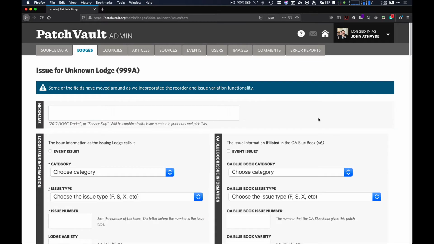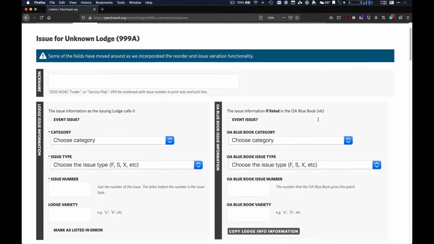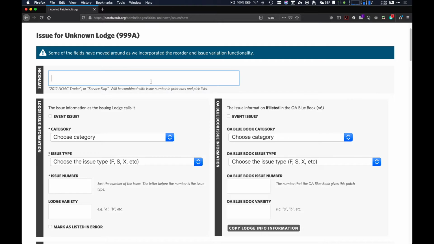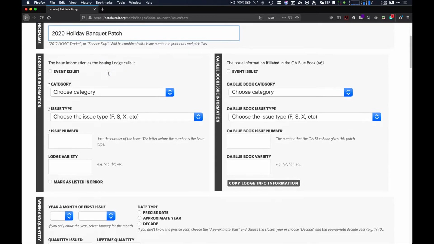So I click on the new issue button, and immediately we see our form. As we start to scroll down, the first thing we have is our nickname. So I'm going to basically build the holiday banquet issue from Shenandoah Lodge, which is my lodge that we just did. So in here, I'm going to type holiday banquet patch. You can call this whatever you want. This is just a nickname kind of thing.